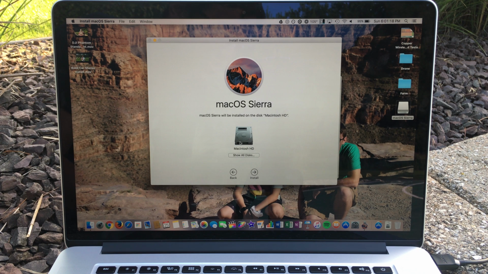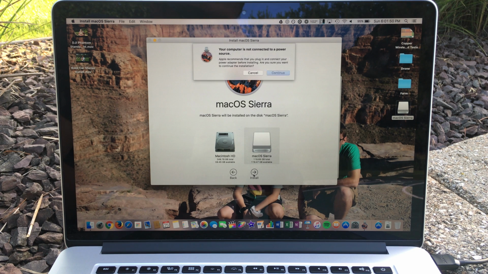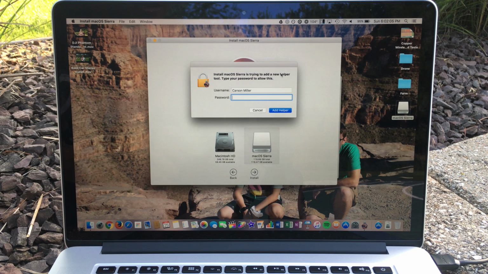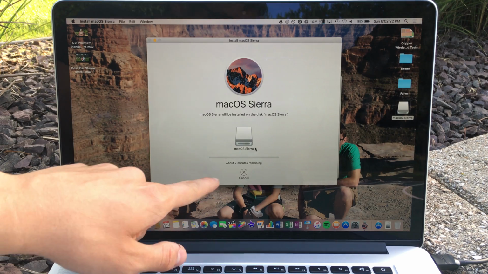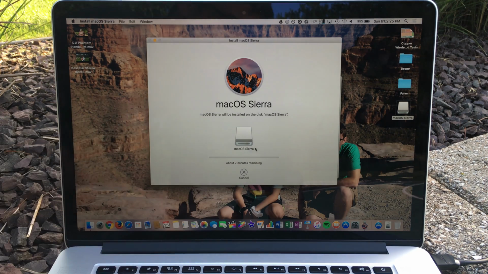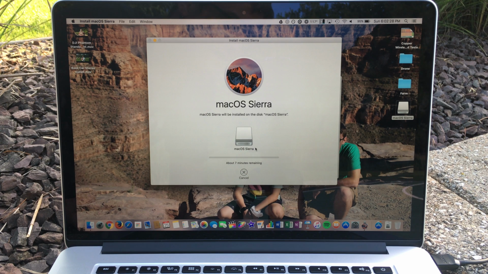Don't click on this. This is your internal hard drive. Click on show all disks, and then to the right or left, I don't know how yours will be, mine is to the right, click on the newly partitioned hard drive, the external hard drive. Click on install. If this comes up, this is just for people who have a laptop. It's saying that if you don't have a power source, it's recommended by Apple to use that. So I'm just going to click continue, and you'll have to type in your password. After typing that in, click add helper, and down here it will begin installing, and for me it says about 7 minutes remaining, so I'll get back to you guys after that's done.